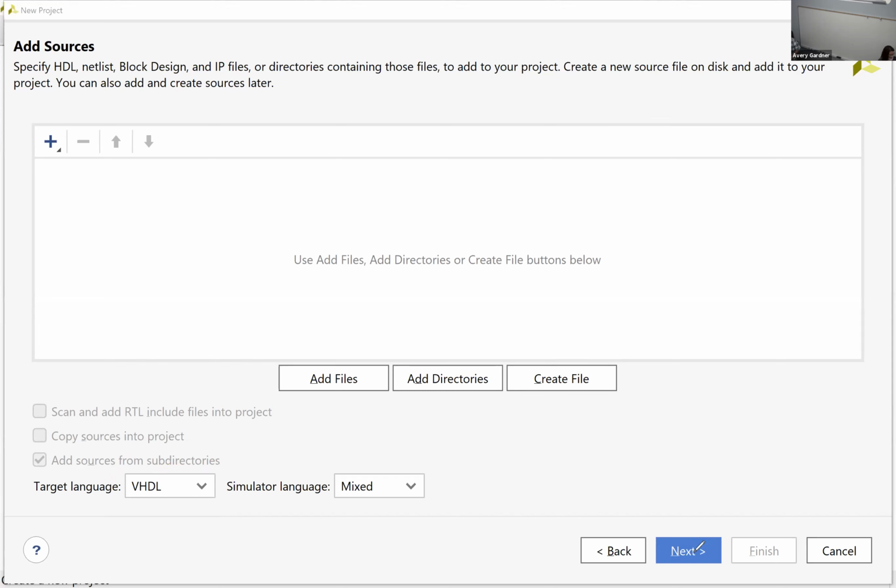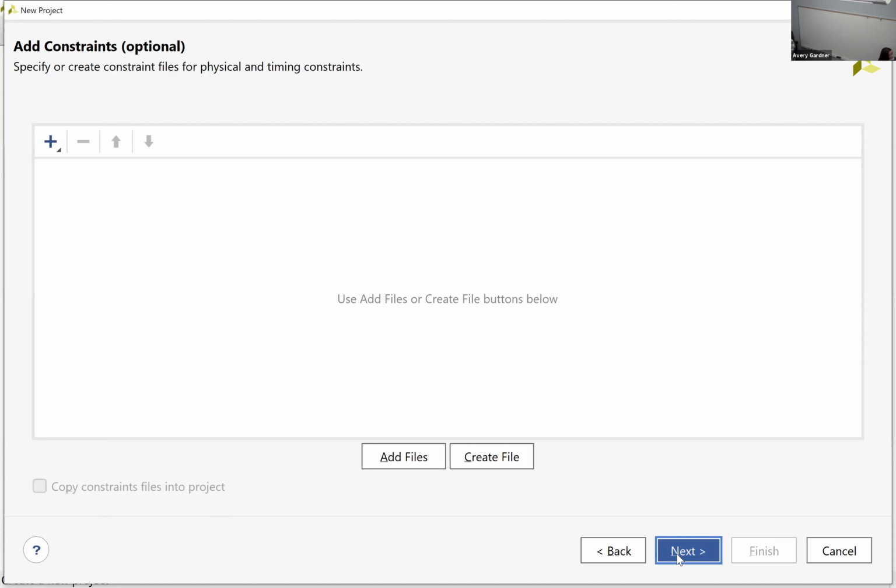All right. So I don't need any of that. Constraints are a file that you'll learn how to make later. We won't use it for a while. It just tells the hardware that you're targeting how to interact with the software, the code that you wrote. It's a link between what you write and the actual physical hardware.